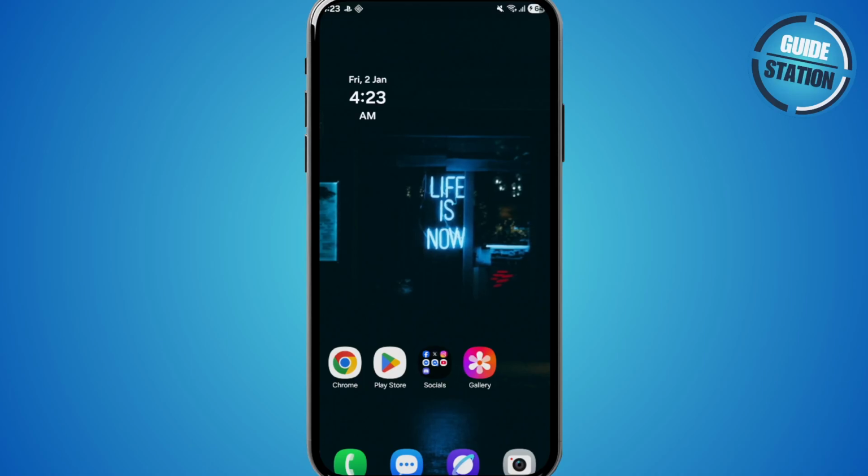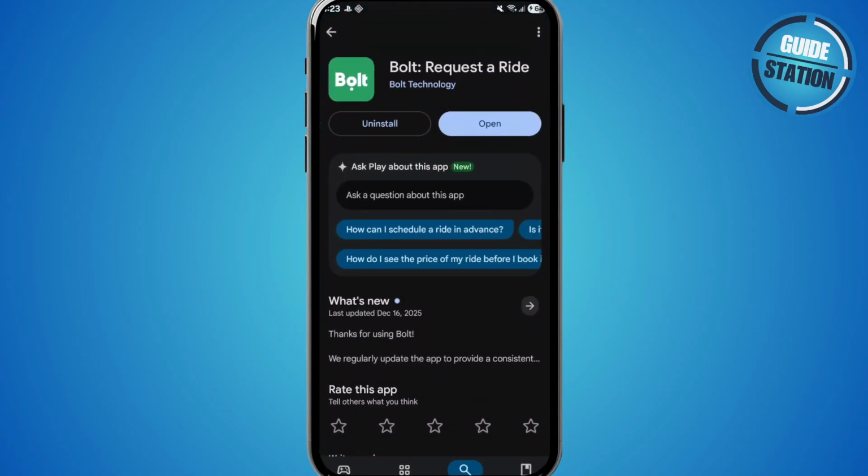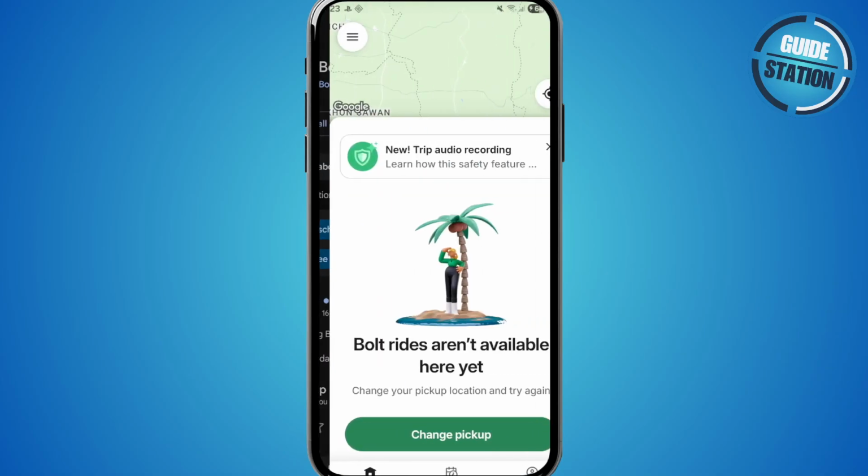In today's video, I'll be showing you how to order a taxi on Bolt in just a few simple steps. So first off, you want to make sure that you have the app downloaded or installed. Then go ahead and launch it once you do.